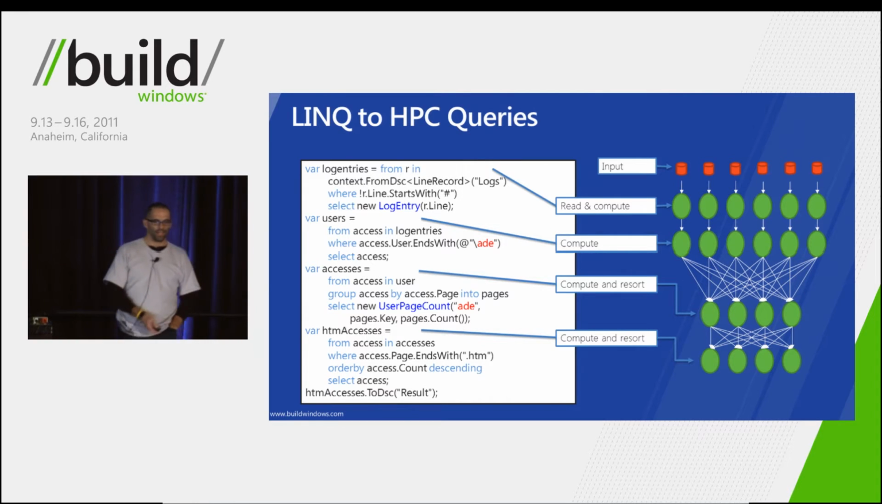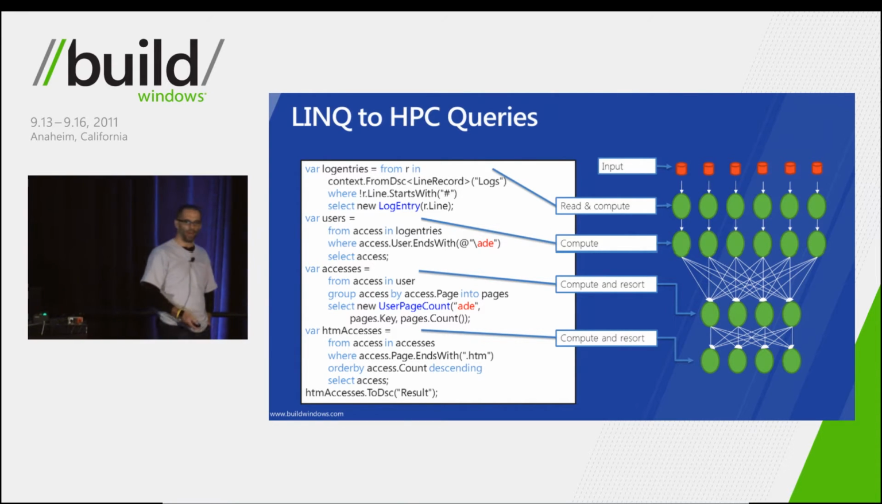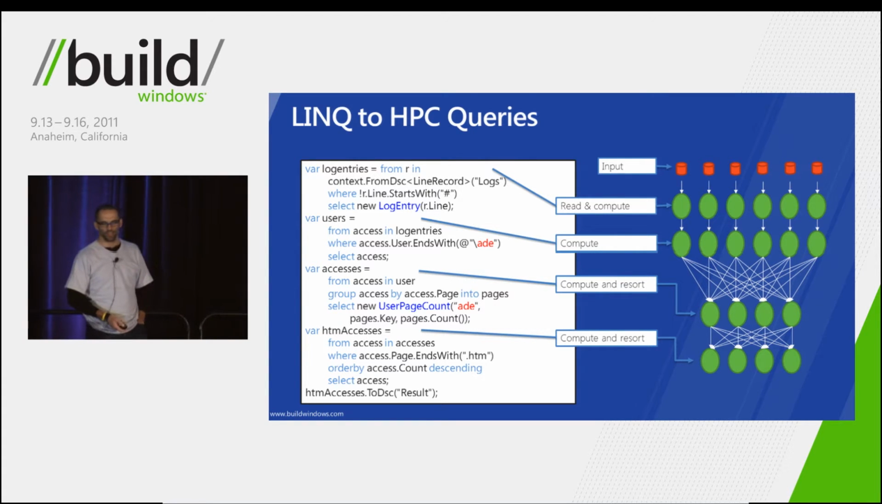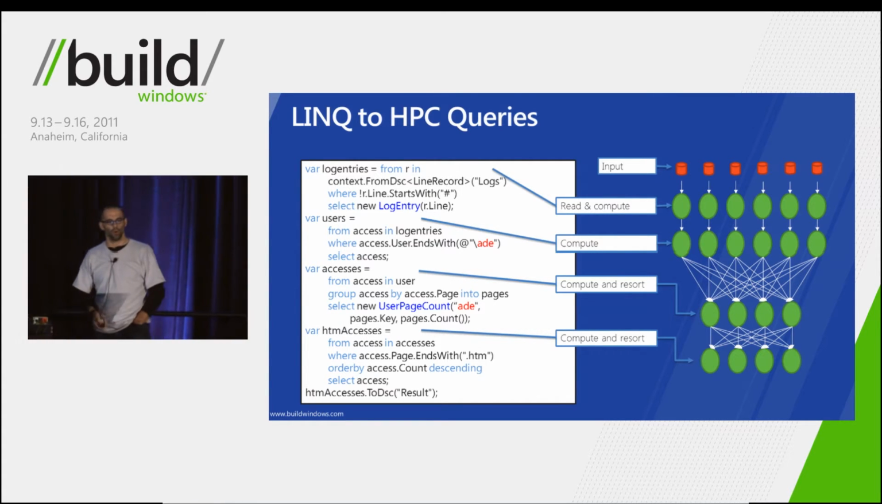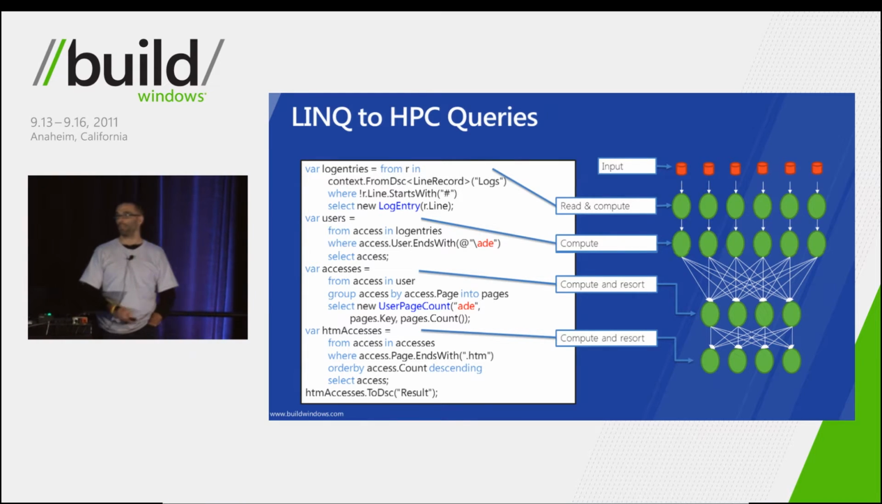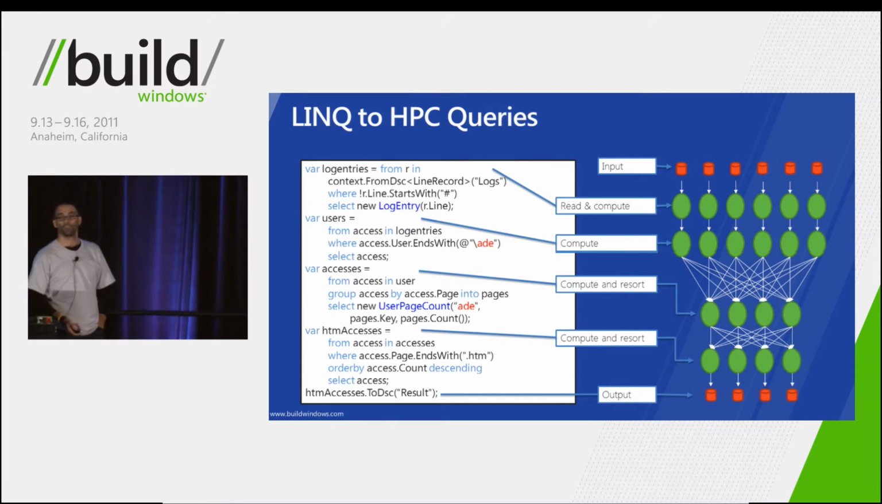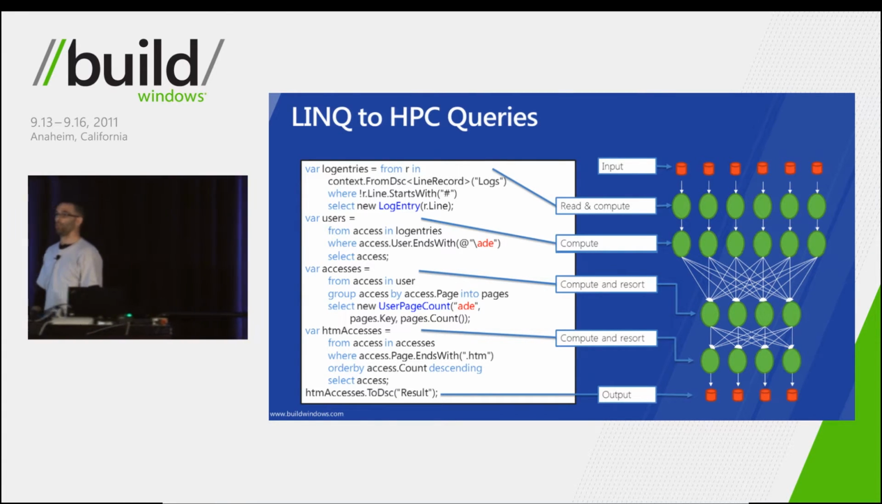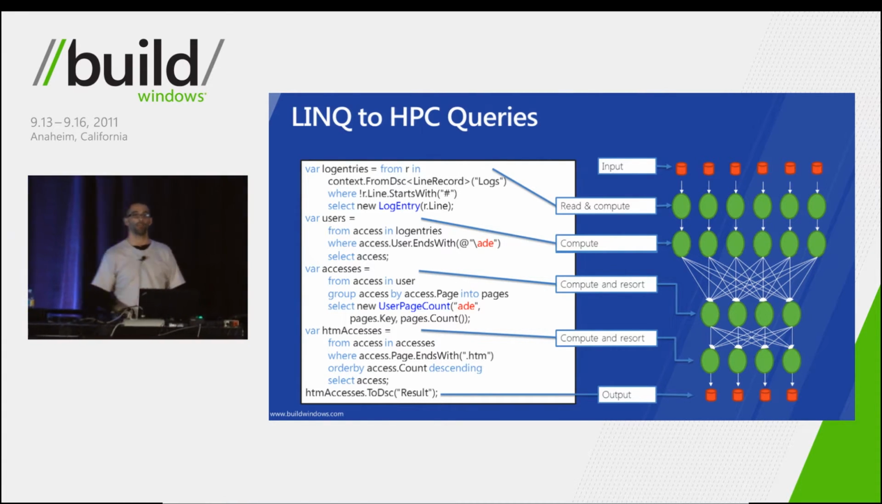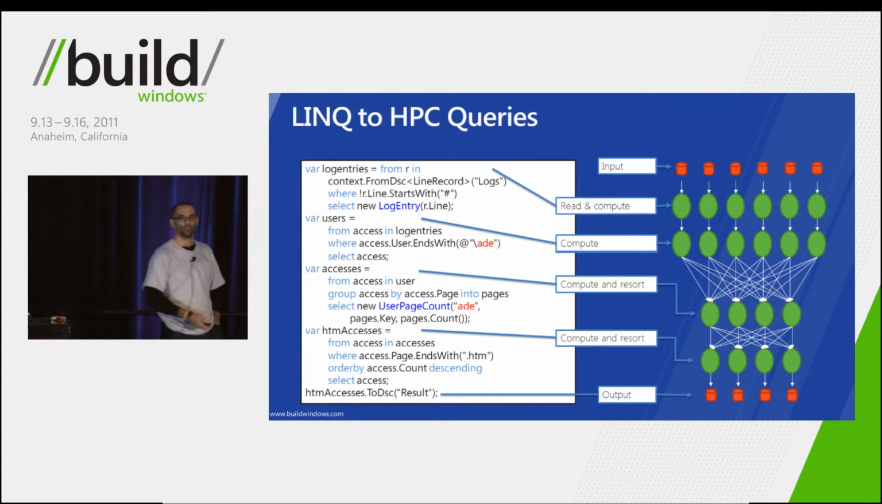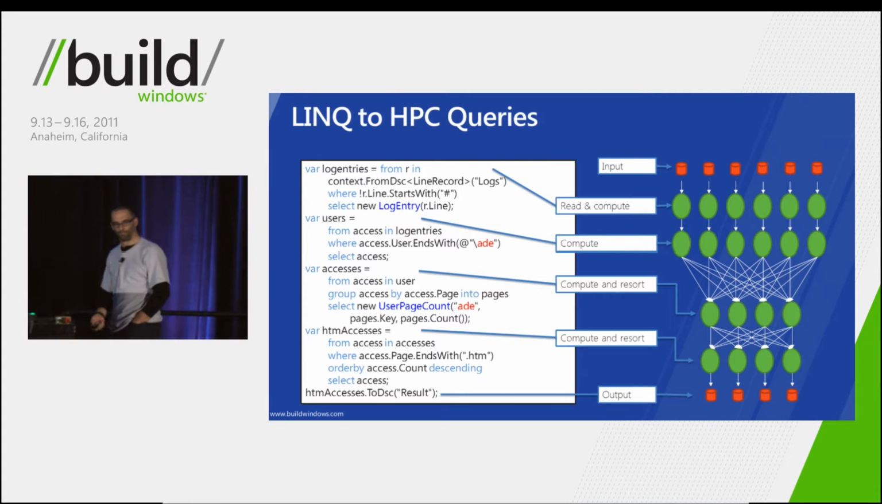And then finally, I do another set of ordering where I'm going to only take the pages that end with .htm, and then I'm going to order them by descending, so I get the top list. And then I'm going to push that final result out into another distributed file set, which again will be replicated across my cluster, right? And therefore resilient to failure.